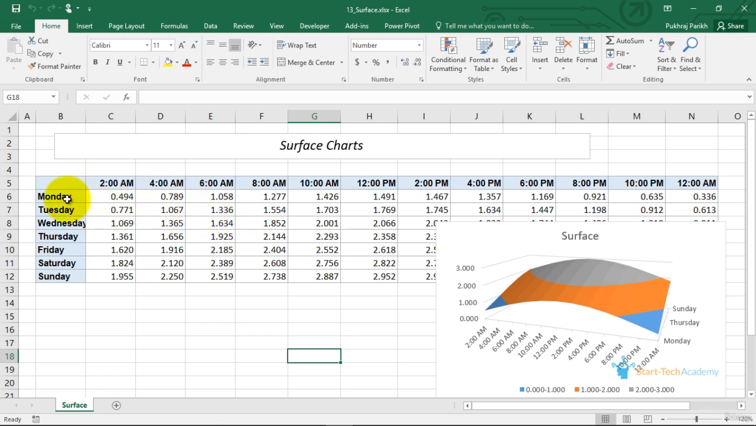So I have two categories. One is these days and one is the 2-hour slot. And these are the values of customers. This I will plot on the y-axis. These two categories I will plot on these two separate axes. So the values on these two separate axes will give me a surface.